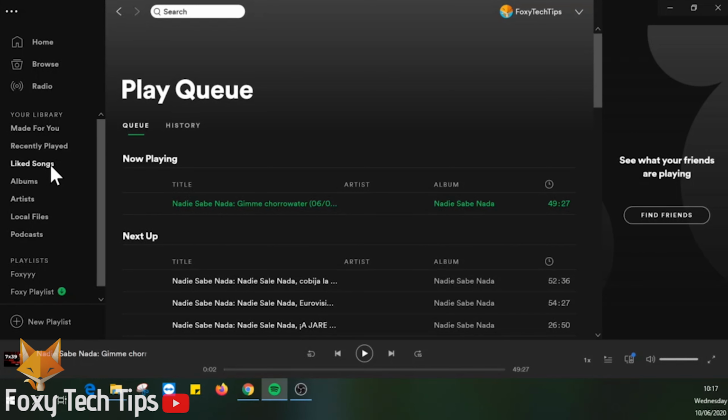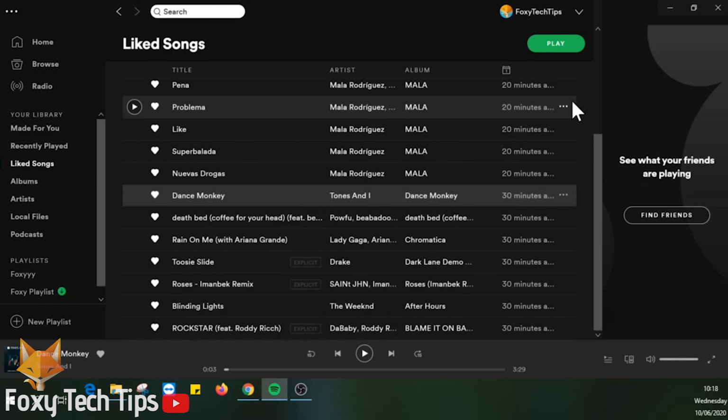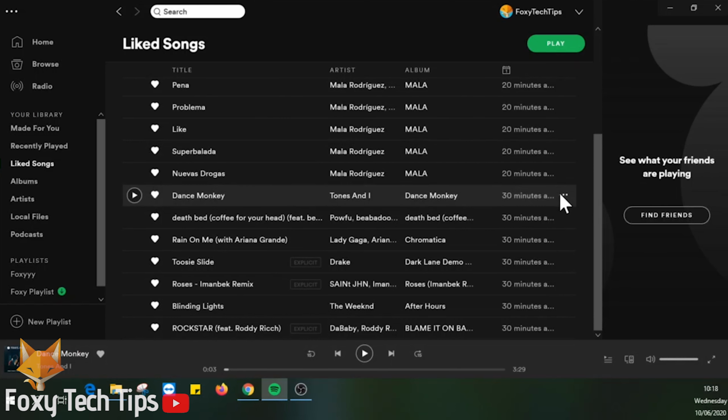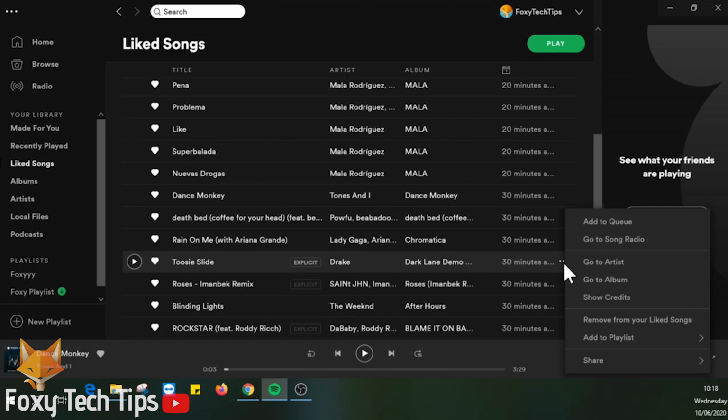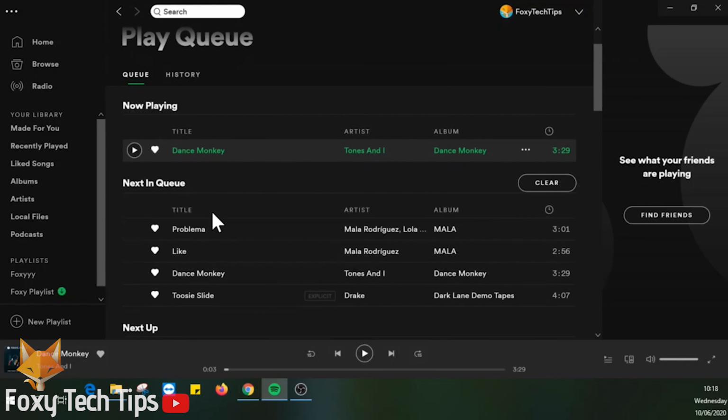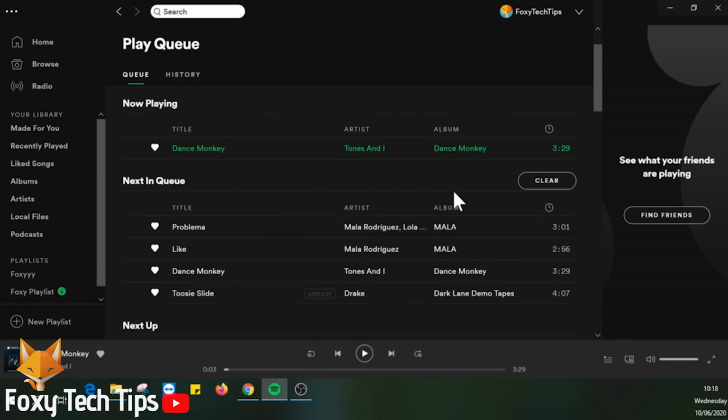You can add any song to the queue by finding the song in Spotify, then hitting the three dots options button for it and selecting Add to Queue. If we go back to the queue now, we can see that our songs are lined up ready to play.